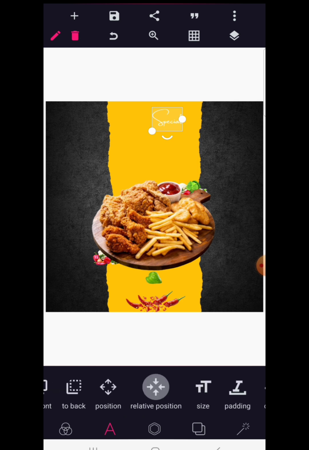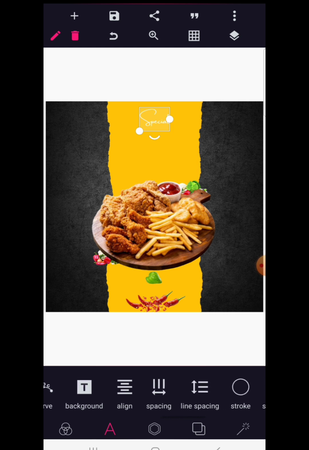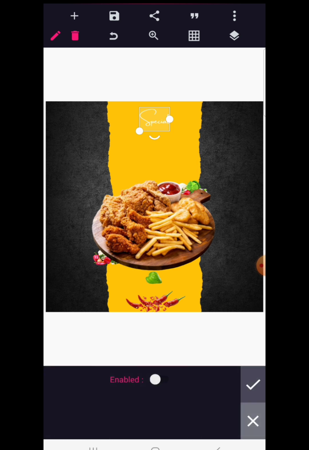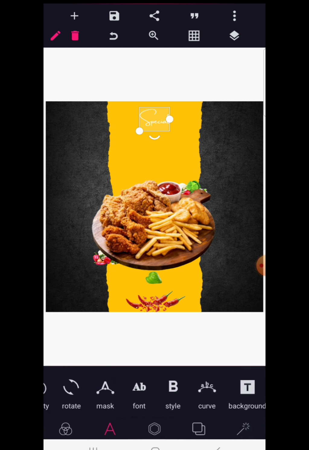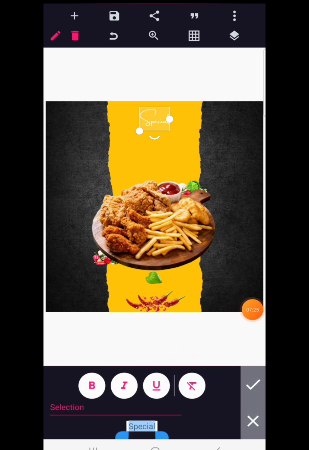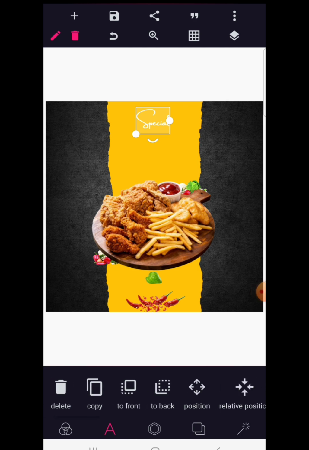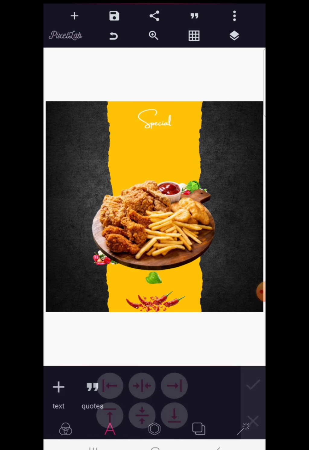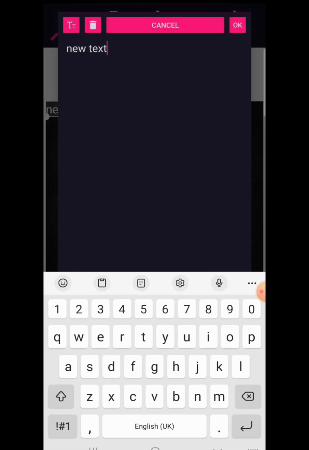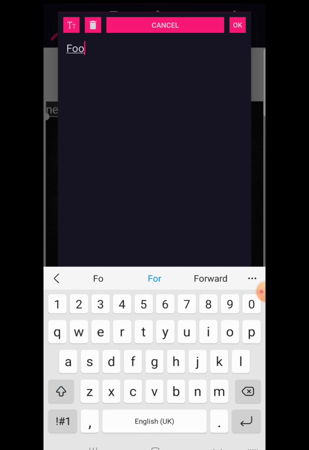Now use the relative position to bring this to the middle, then go to stroke, no, to style instead. So go to style, which is here. Click on style and bold it up. So click here, it will bold this up. Then increase this a little bit. So we have special. Then go back to font and write food menu. So this is a special food menu.